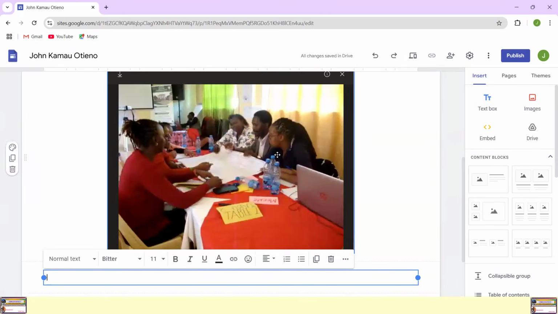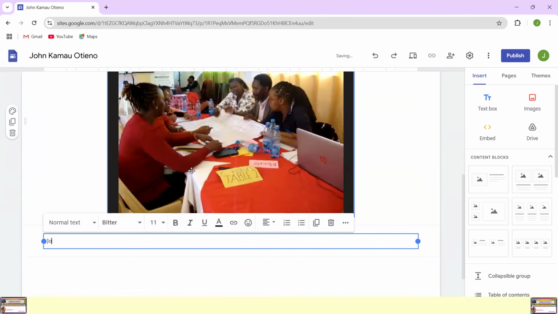Then you can type what this practical is all about. For example, type: John Kamau undertaking a group discussion as part of his practical on develop computer program.